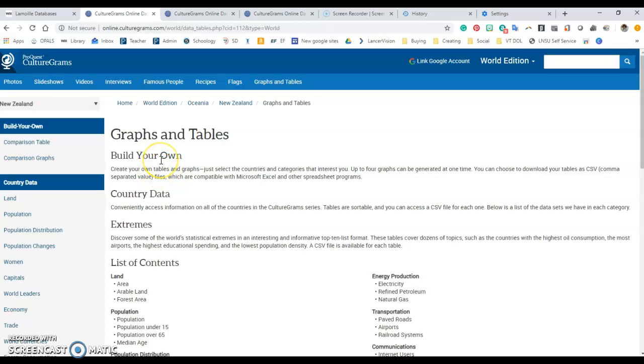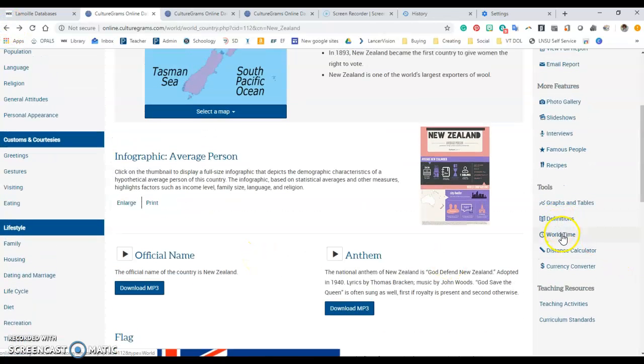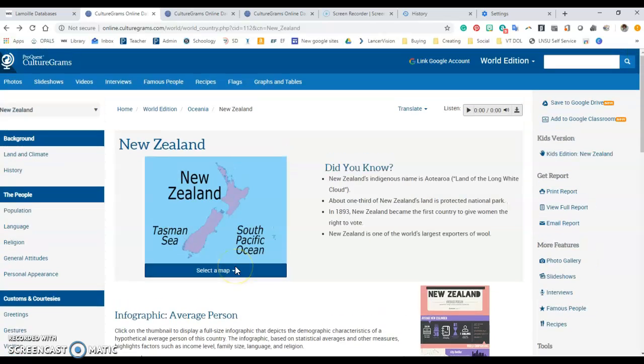So in Culturegrams, you can actually use a generator here to graph and compare different countries, or graph different things within that country. So I highly recommend this if you need graphs for your project. There's also world time, distance calculator, and a currency converter, and for teachers, a teaching activity and curriculum standards area.